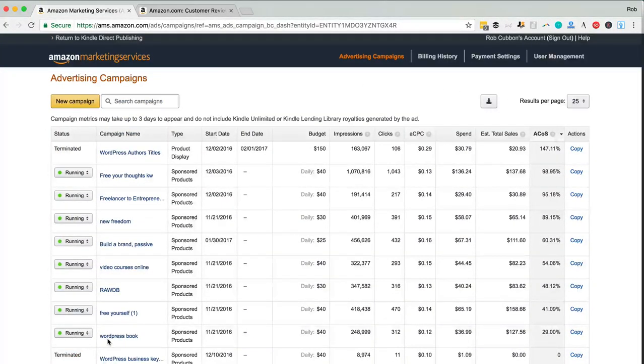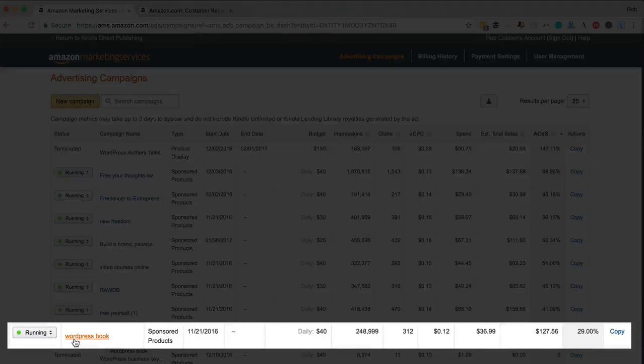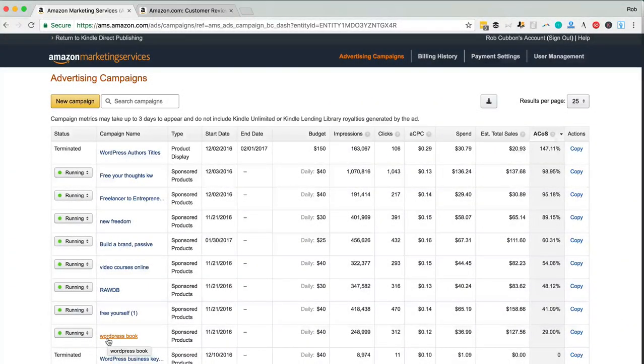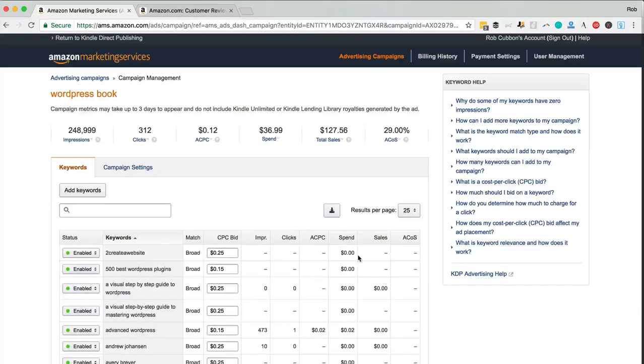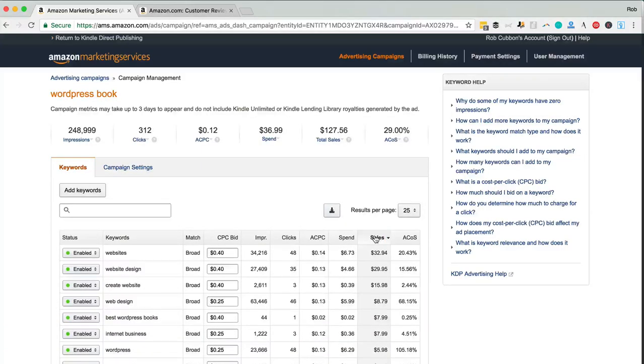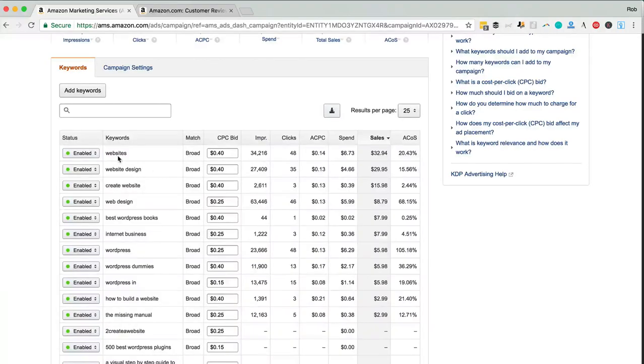Look at the most successful one here. Spent less than $40 and I've made over $120 in sales, probably $10 or $20 profit, and I've sold loads of books, probably sold 10 or 12 books on this campaign. So I'm making money and making sales. But let's have a look at the sales column. But you'll see that I'm doing well.